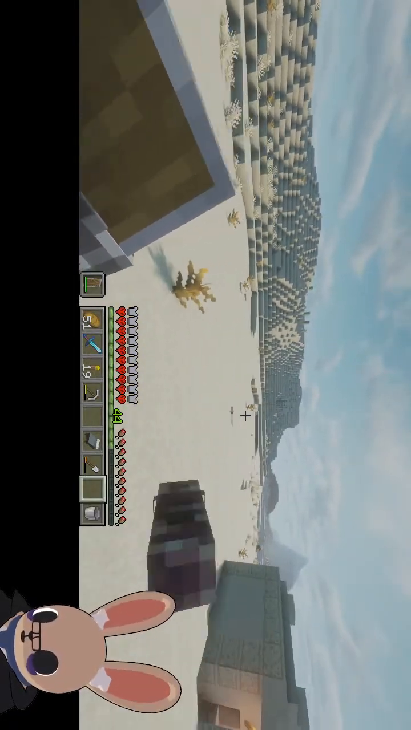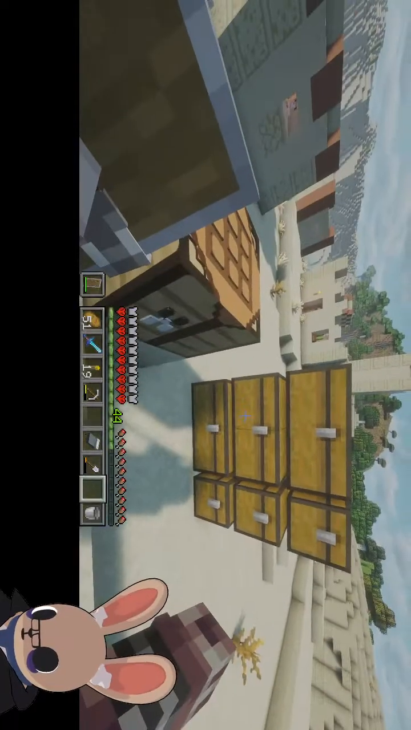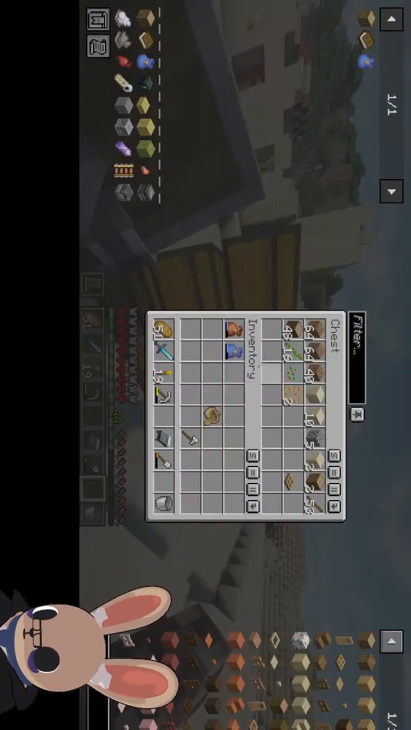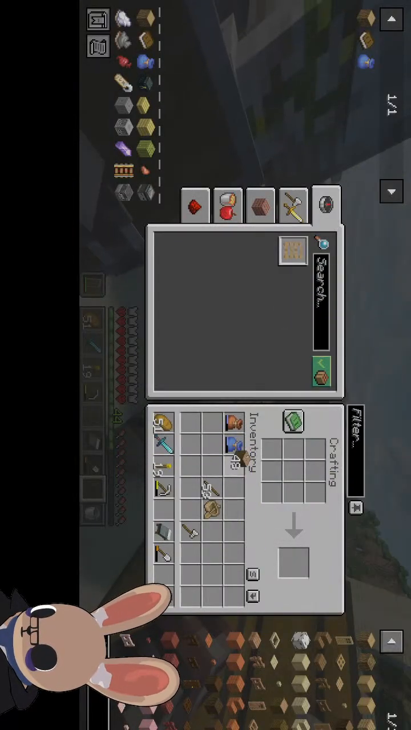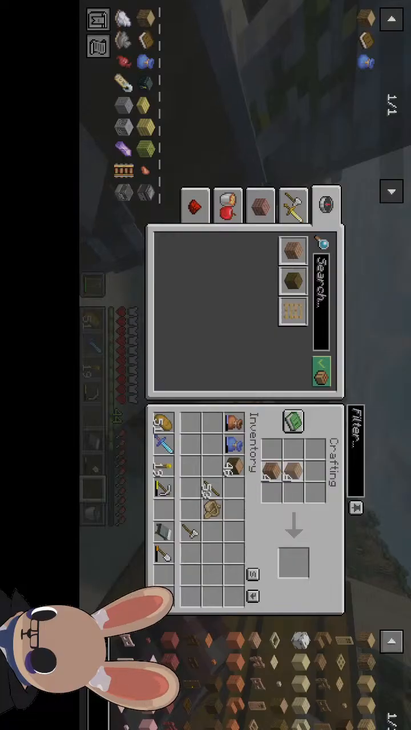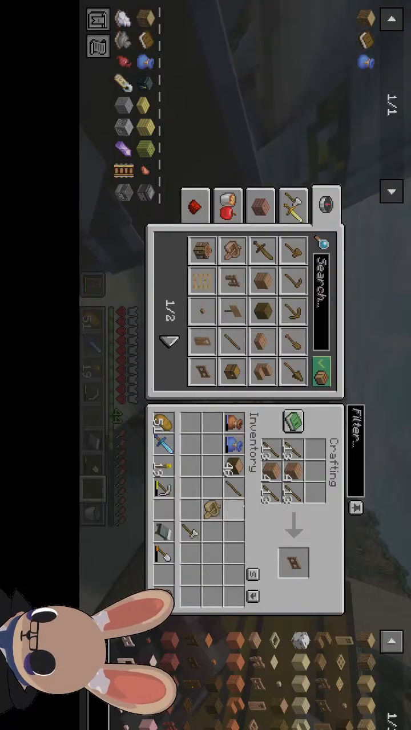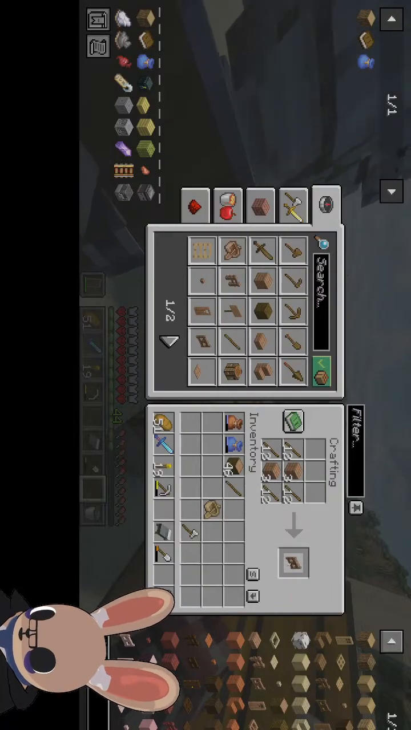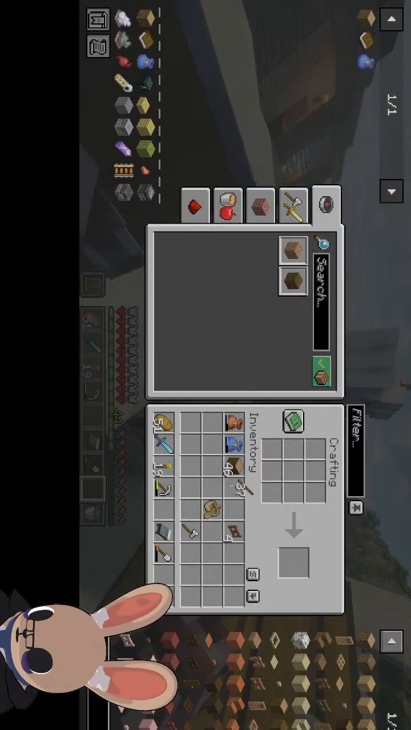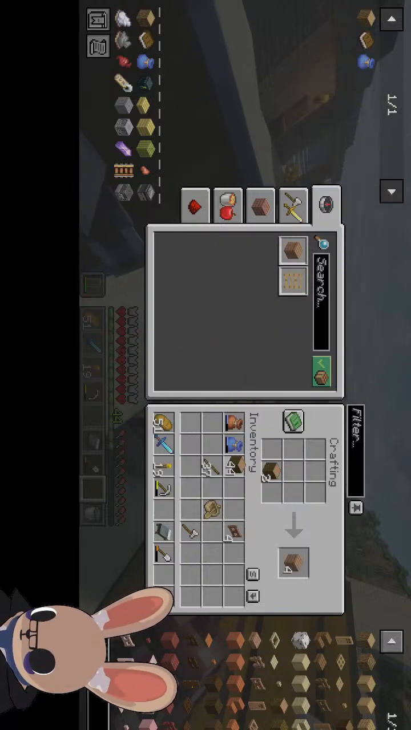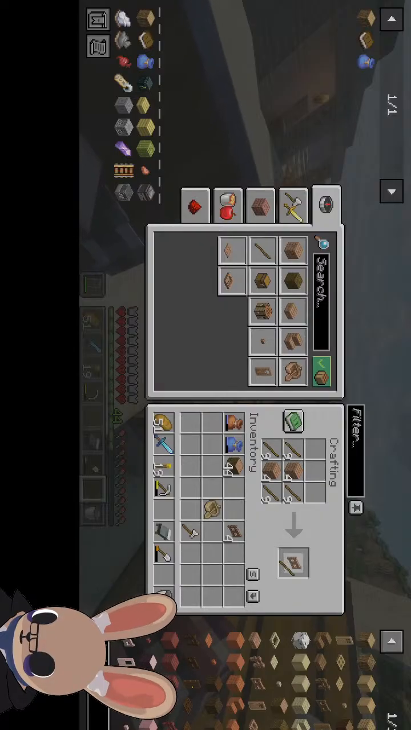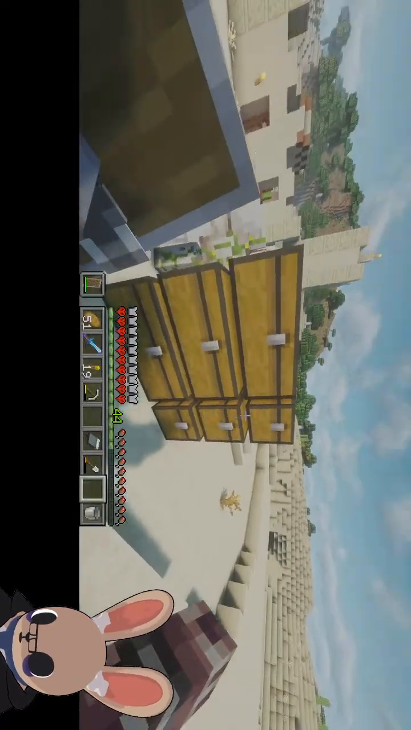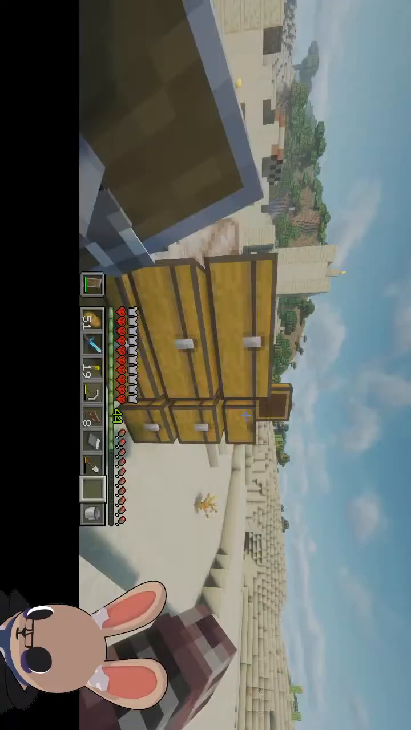I need, what did I need? Water and fence gates. That's 4. I need 4 more. And that should be... I'm actually going through sticks surprisingly fast.